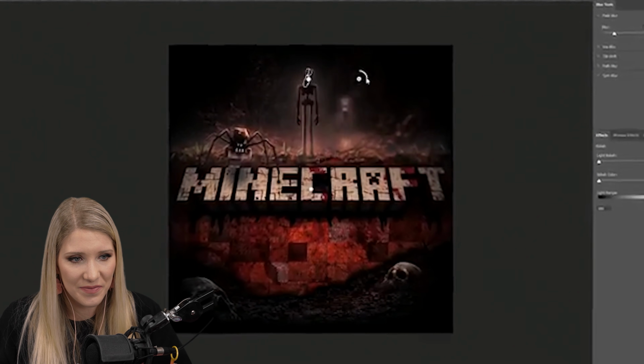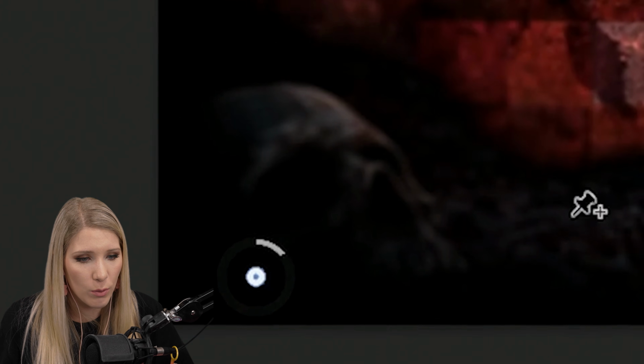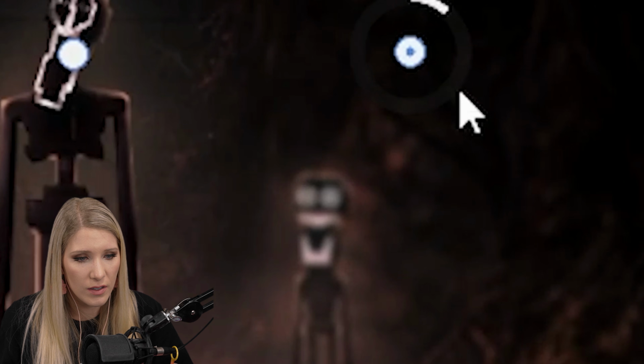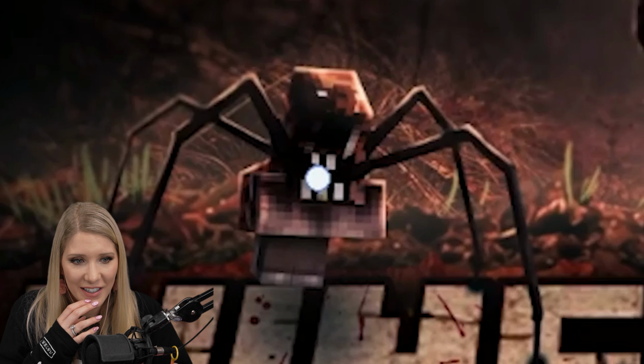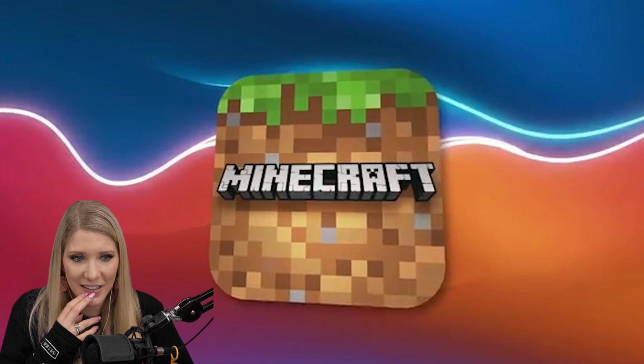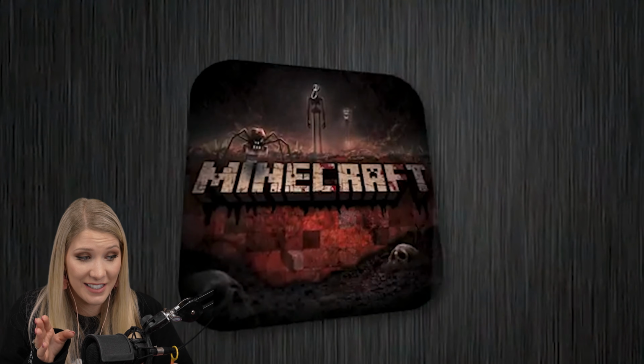I added depth of field to control the focus. The foreground skull softened slightly, they almost look like ghosts, the character in the back blurred out more, and the cave faded into the background. What stayed sharp was the logo, the spider, and the central figure. And that was Minecraft, but horror. He succeeded on that one.